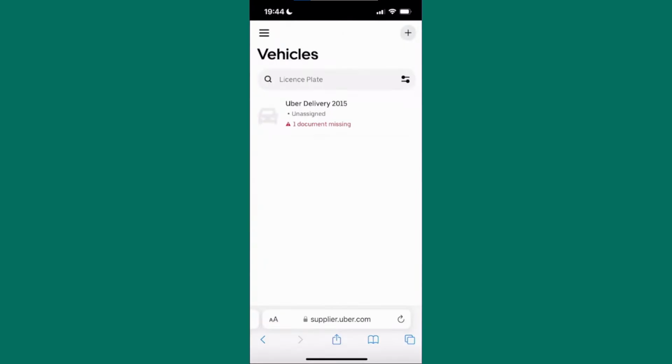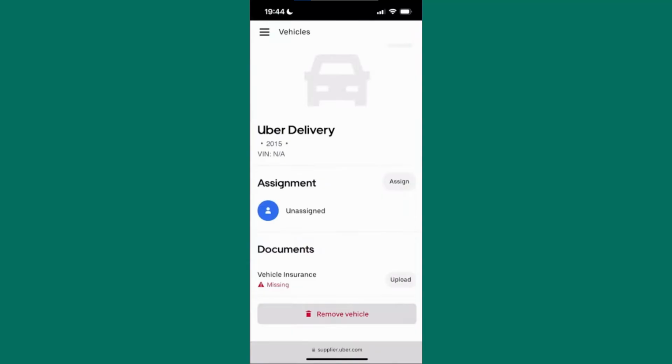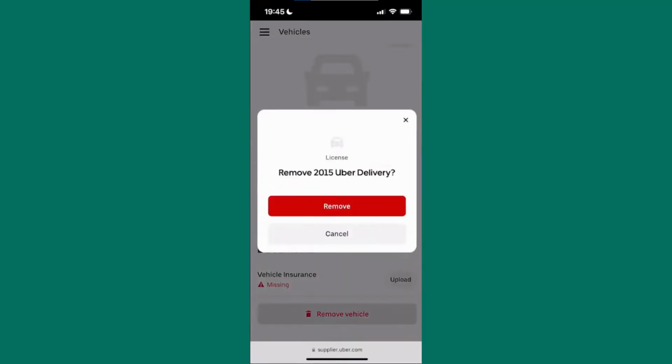After logging in, select Vehicles from the menu. You'll see a list of all your registered vehicles. Choose the vehicle you want to remove, then scroll to the bottom of the page and click Remove Vehicle. Confirm your choice when prompted. Once you click Remove, the vehicle will be successfully removed from your Uber Driver app. That's how you can change your vehicle on the Uber Driver app.